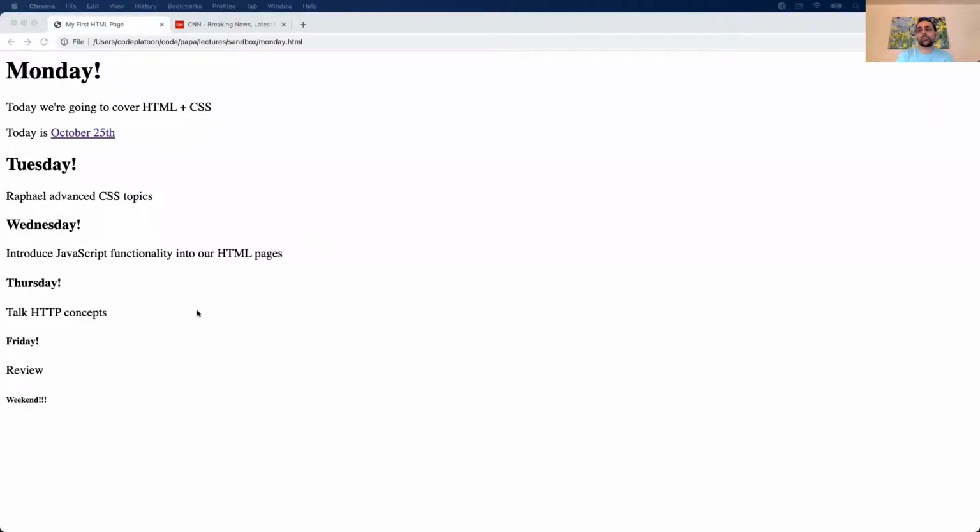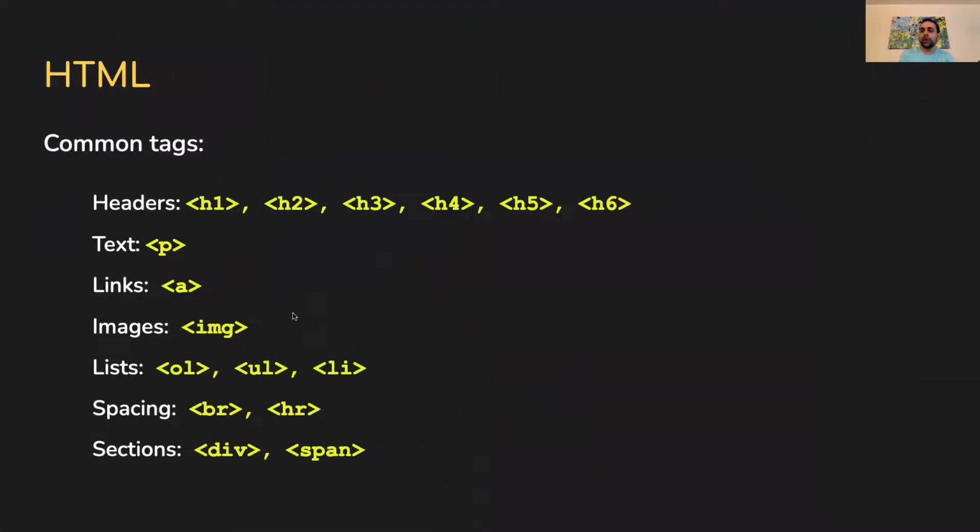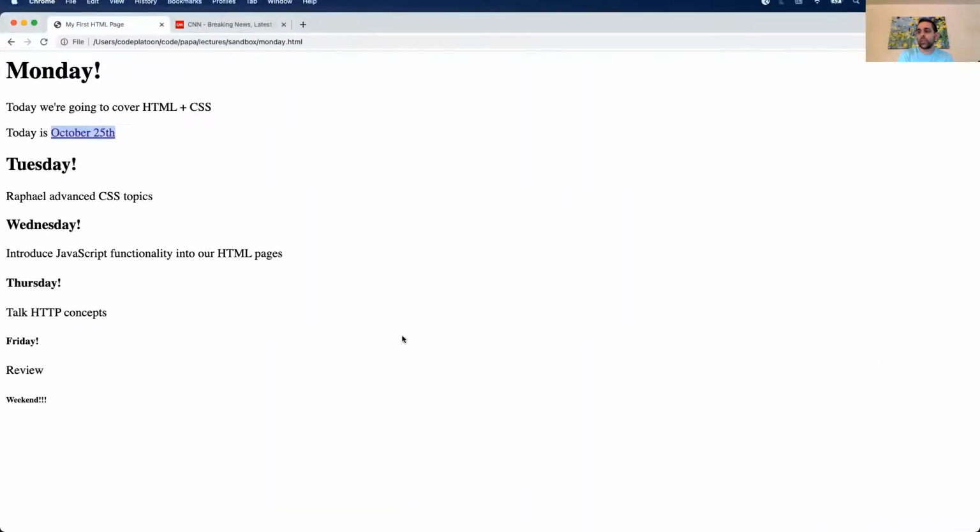All right, so we've developed using a few elements. We use the header elements, we use the paragraph elements, or the paragraph tag, and also the anchor tag. We create a link. Let's actually use a few more common tags. So there's an image tag that we could use to actually show images here. So let's take a look at that.